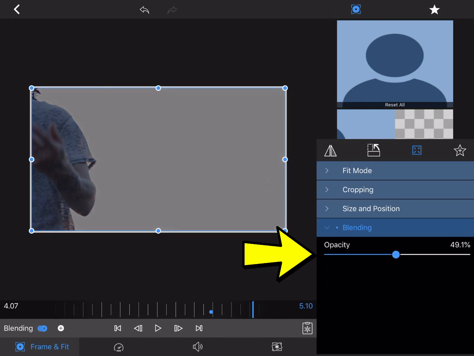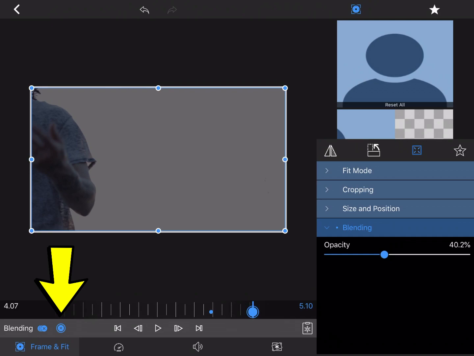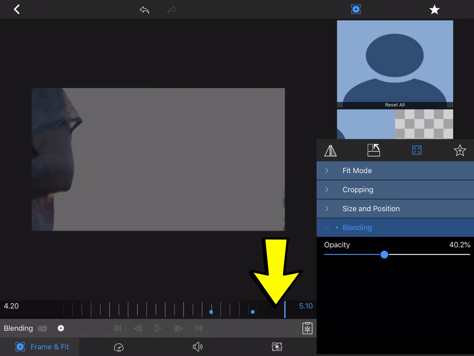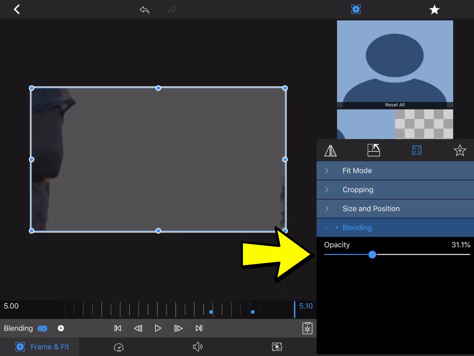Go over to opacity. Make sure you take it down about the same amount as you did before to make it as even as possible. Add a keyframe. Scrub again, about a second. Take it down again.